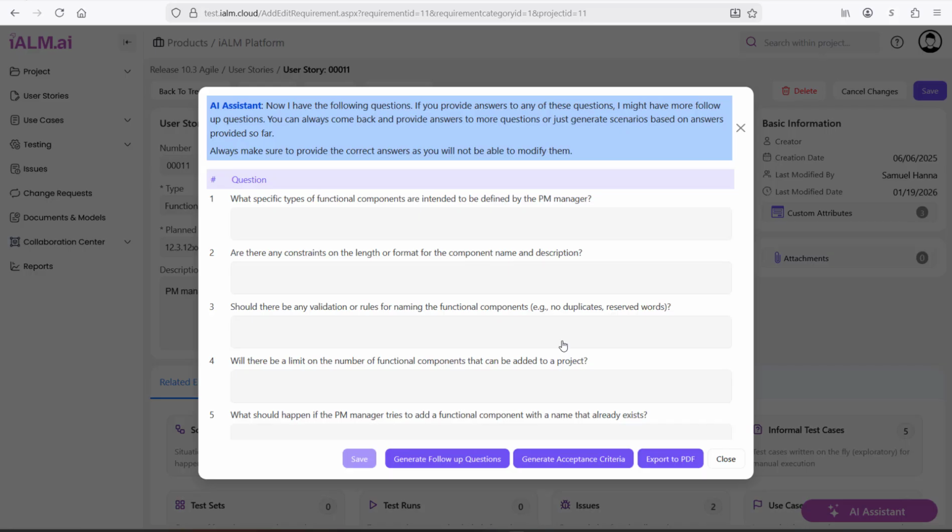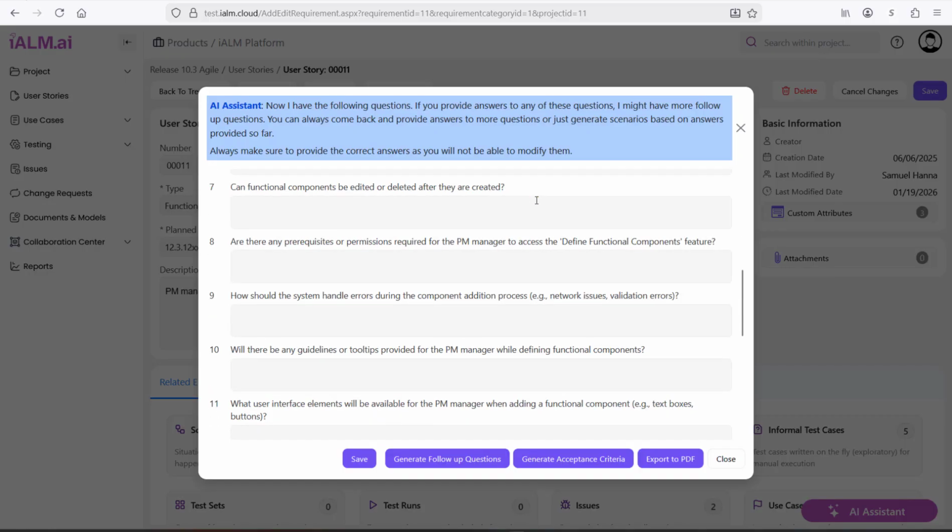First question: what specific types of functional components are intended to be defined by the project manager? Let me just say, functional components describing specific functions. I'm just providing some answers here. Are there any constraints on the length? Let me say no. Should there be any validation rules for naming functional components? I'll say no, just for now. I'm going to stop here.